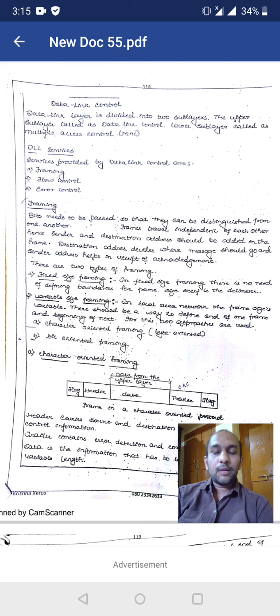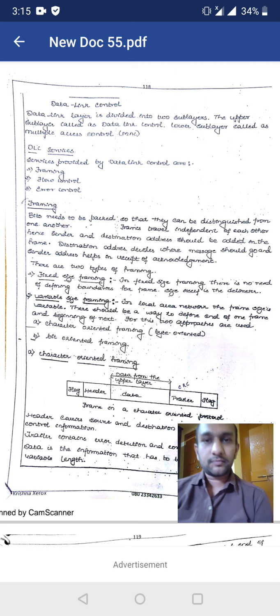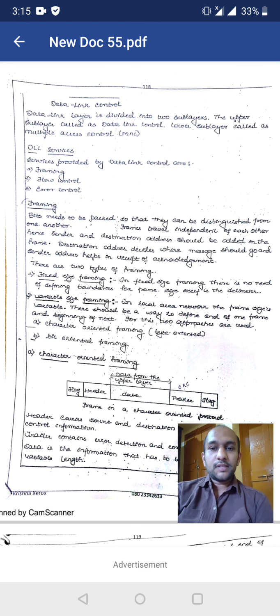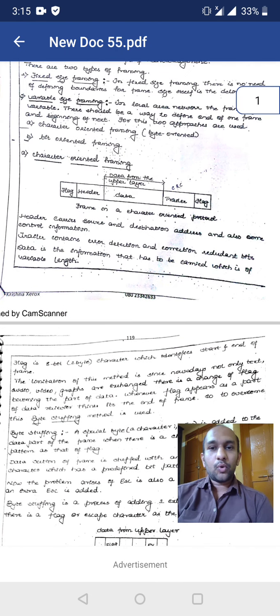Variable size framing is implemented through two techniques. The first one is character oriented framing, also called byte stuffing, and the next one is bit oriented framing, also called bit stuffing. Character oriented framing is also called byte oriented framing. In the diagram you can see character oriented framing.